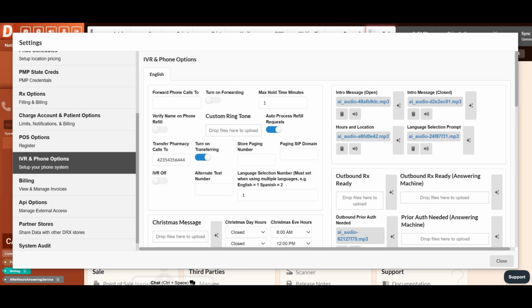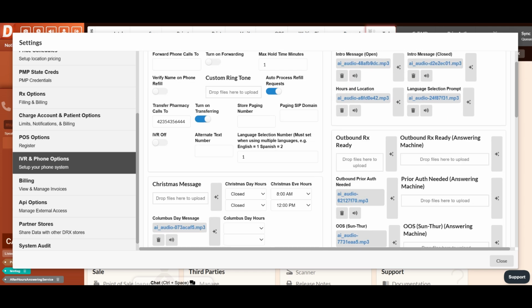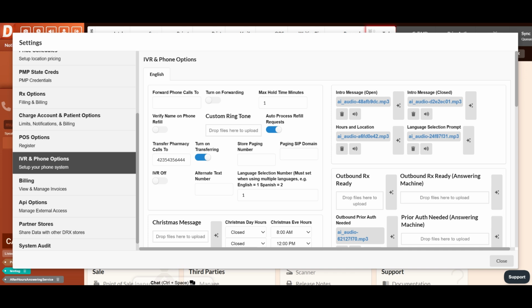The default phone tree in DRX starts with press 1 for refills, press 2 for prescribers, press 3 to speak to pharmacy staff, and press 4 for hours, location, and fax number. If you'd like another language enabled, go ahead and ask your implementation specialist, and an engineer can enable that for you. In those cases, you'll have both an English and a secondary language tab for your recordings.